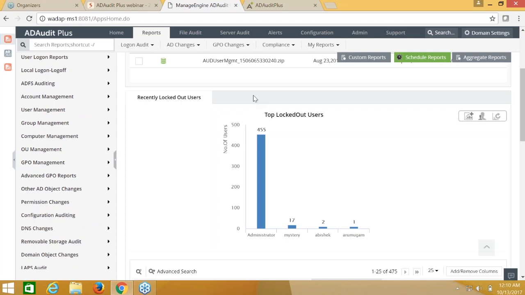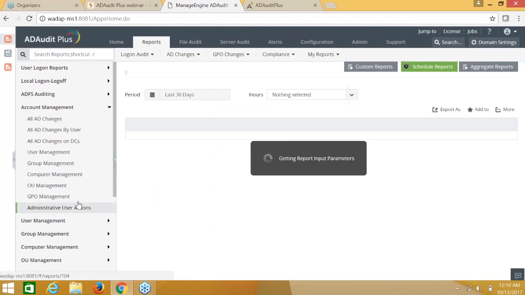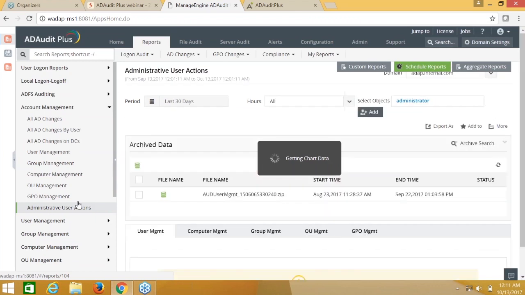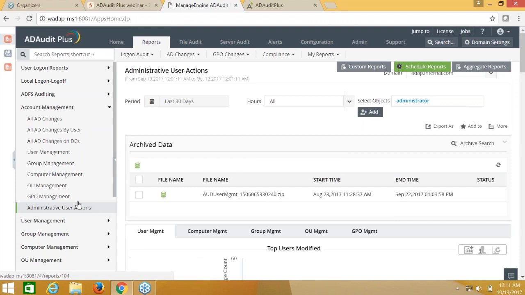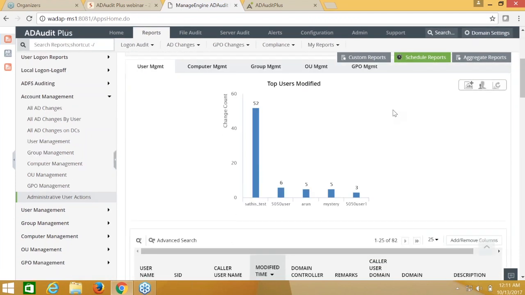So I've shown you a few reports, but let us look at something else, a use case of tracking privileged user access. Let us take this report called Administrative User Actions under Account Management. Now, administrators can make critical changes to your Active Directory infrastructure. So I can view in this report, for a particular admin who is a privileged user, the actions or modifications that they have made to Active Directory.